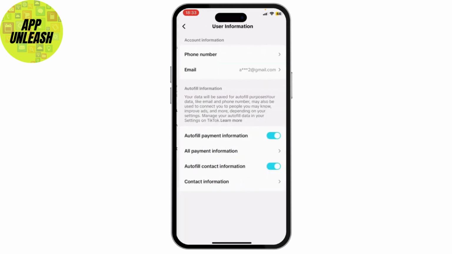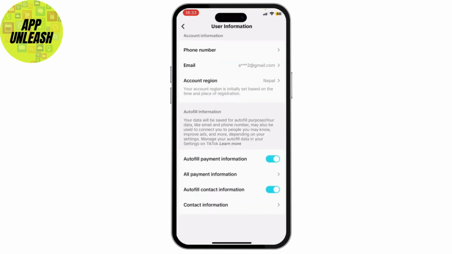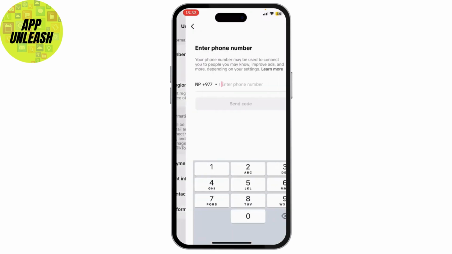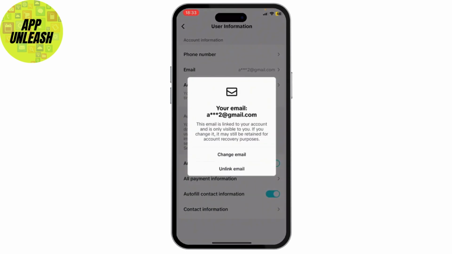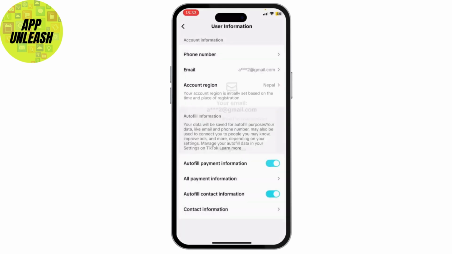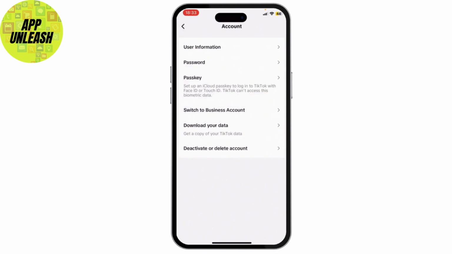Again, click on that. Now here you need to add your phone number, and after you add your phone number, you will need to add your email. Now after you've linked it with your email, you will be able to verify your TikTok account. So what you need to do is first add your phone number, then also add your email address. Then you should be able to verify your TikTok account.